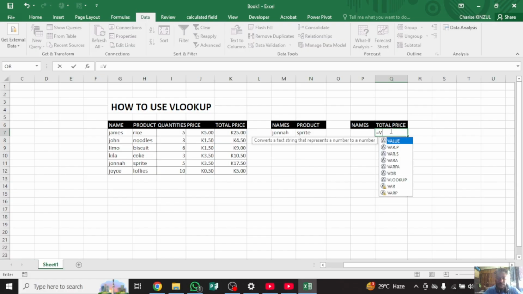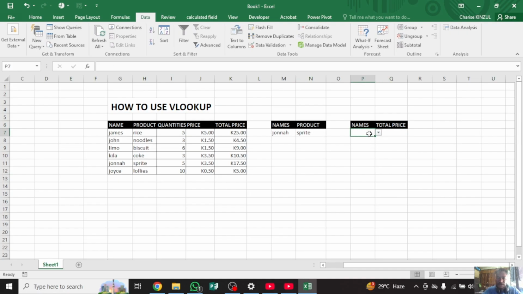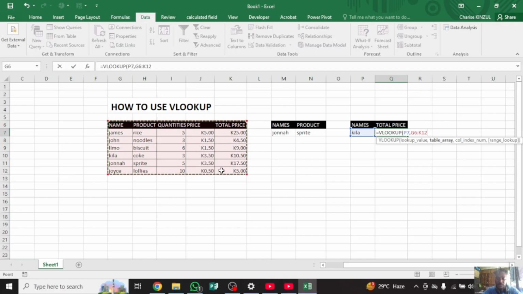We enter the equal sign of VLOOKUP. Then, before that, select any person here from the drop-down list. Equals VLOOKUP. From this table, we want to find out the price column, and then true or false. Yes, you want false. We go for false. Then the formula is done, hit enter.